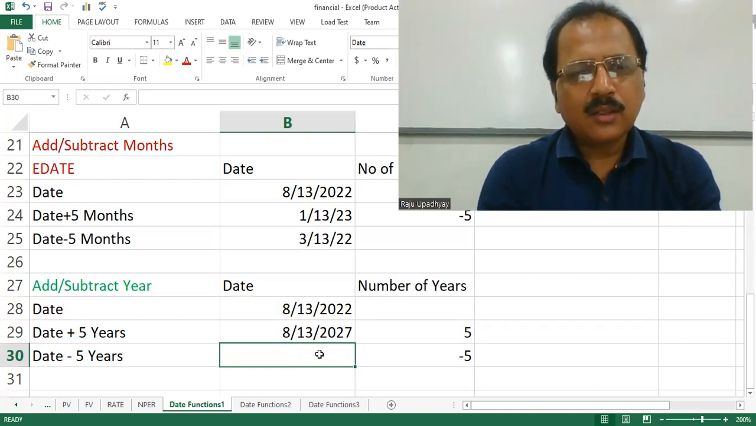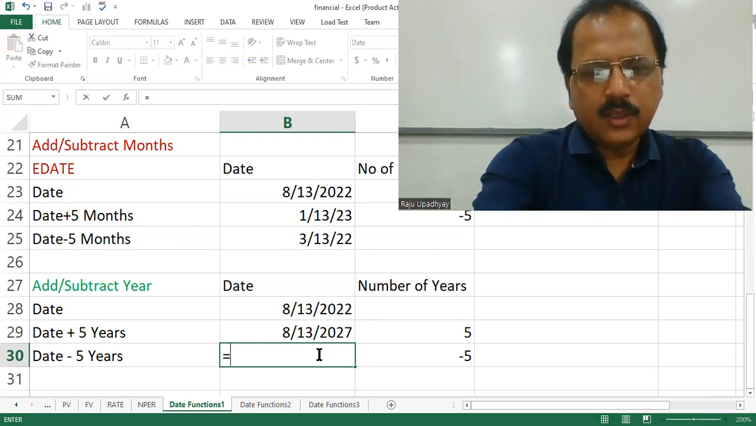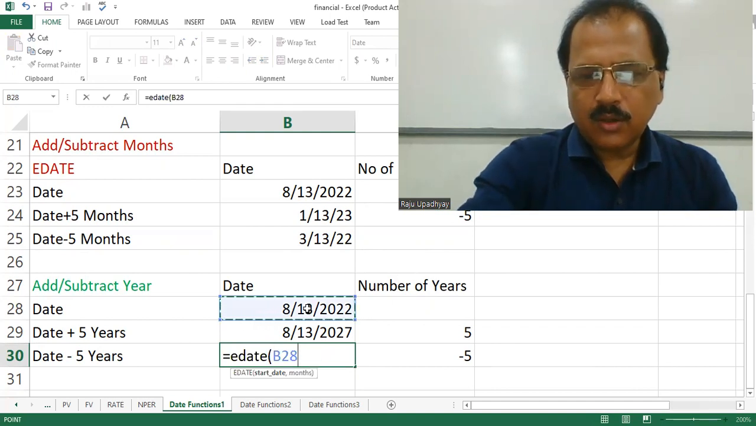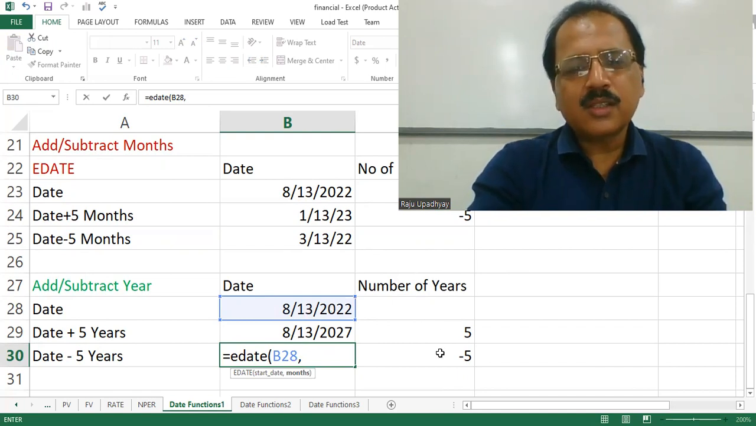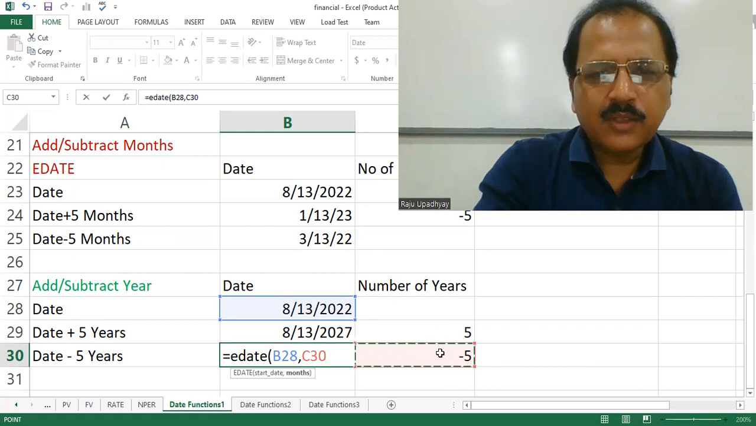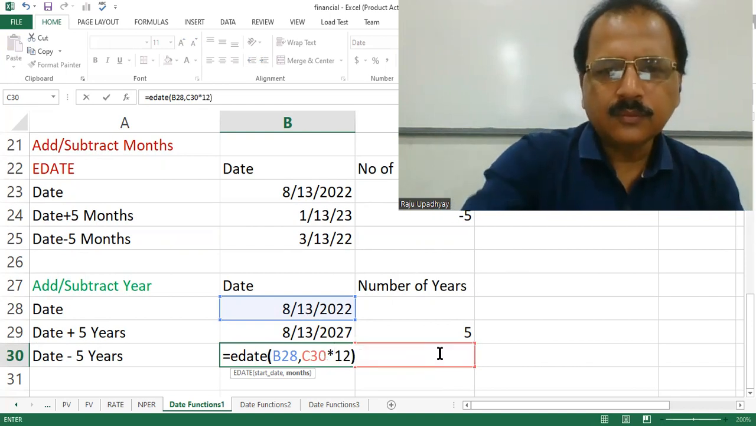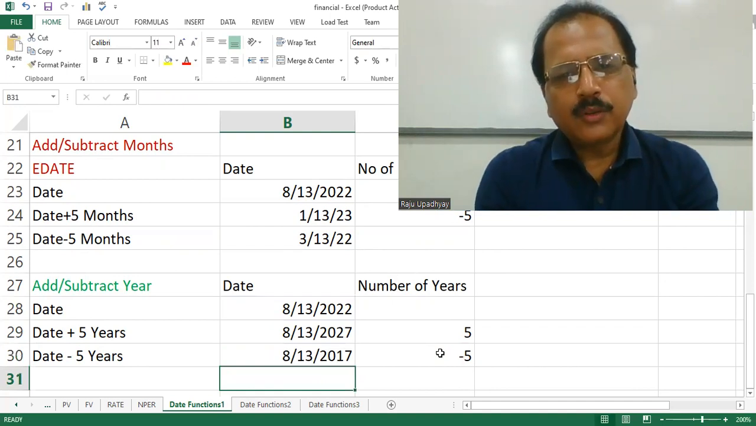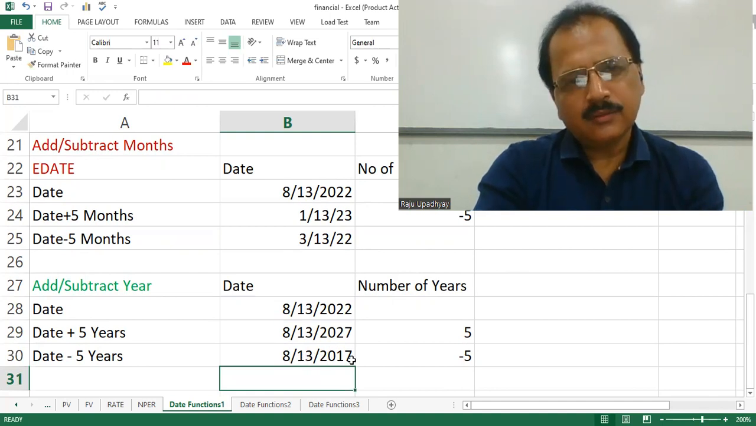Now we are trying to go back 5 years from now. So again I can say equal to EDATE followed by the month, then comma, then we have to go back 5 years, that is 60 months back from now. I've taken -5, but obviously -5 will take you 5 months back only. So we have to multiply with 12. Right, so we are getting 5 years back from now. It will take you back to the 13th August 2017.